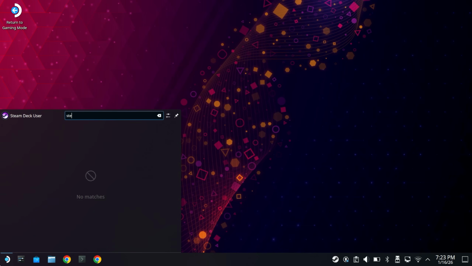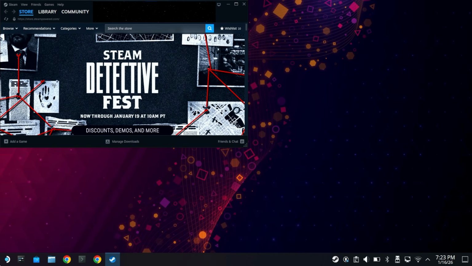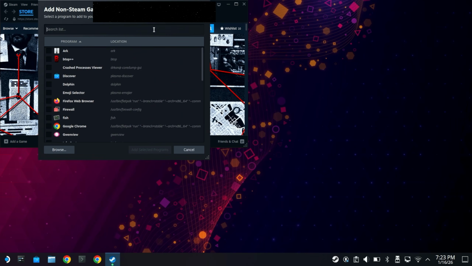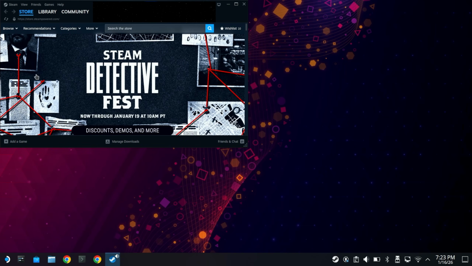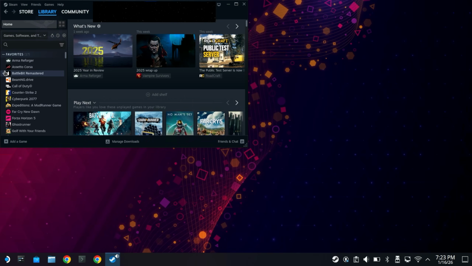So we'll go ahead and launch Steam here. Click on Add a Game at the bottom left. Click Add a Non-Steam Game. And in this search bar, we're going to look for Prism. Click the checkbox and click Add Selected Programs. If you want to double check that it's been added, you'll go over to your library and you can look up Prism and make sure it shows up.